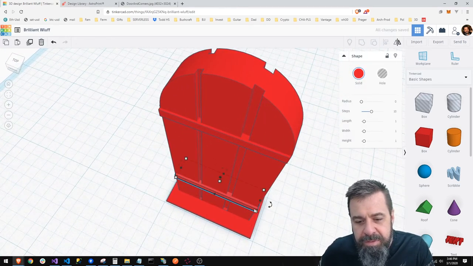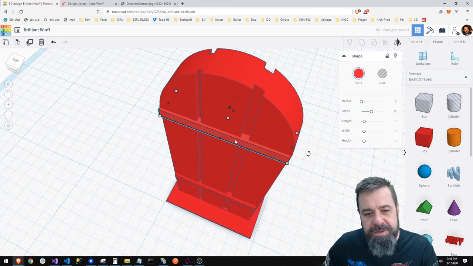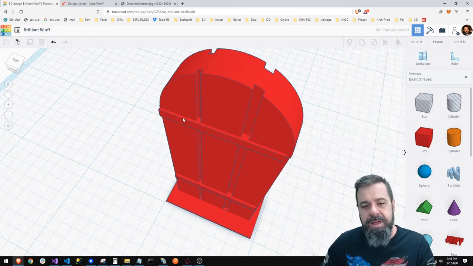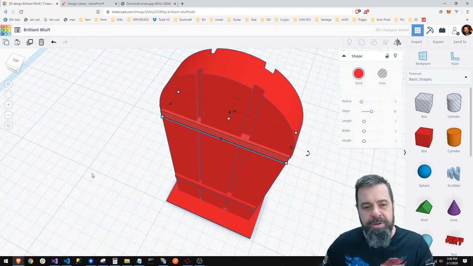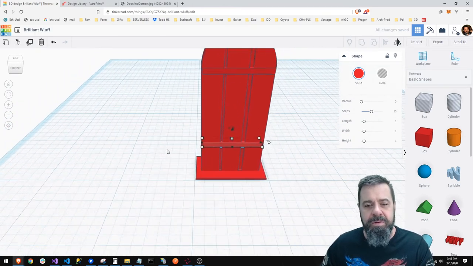Uh-oh. It's too long. 0.78. I don't want it sticking out. That looks stupid. That's not right. All right. So now that I got it a little small, I'm just going to bump it over. And I think that one's fine.